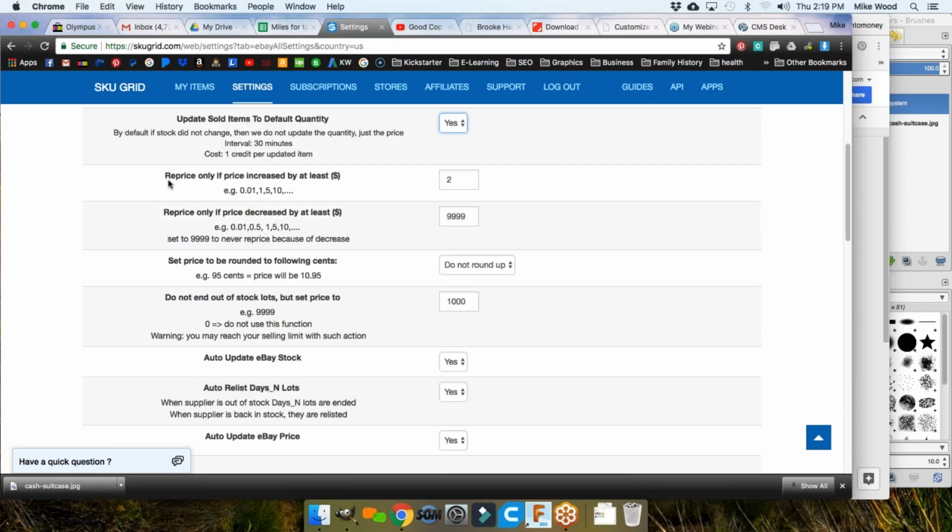Then the next section here, reprice. So we want that set, update sold items to default quantity. We want that set to yes. Reprice only if price increased by at least, and so you can put a dollar amount in here. Notice it says dollars there. So reprice only if price increases at least $2. So I'm going to tell them, hey, don't reprice it unless it increases at least $2. Okay. You can set whatever you want. You can have that at $1. You can have it at 1 cent. You can have that increase by whatever you want there.